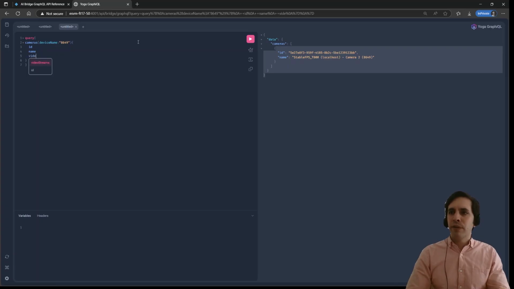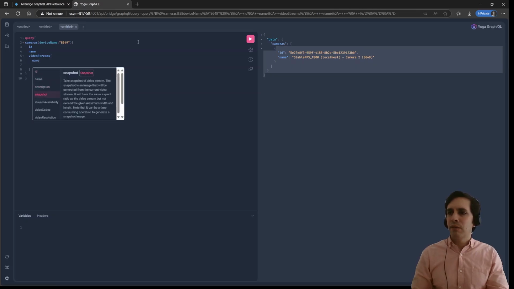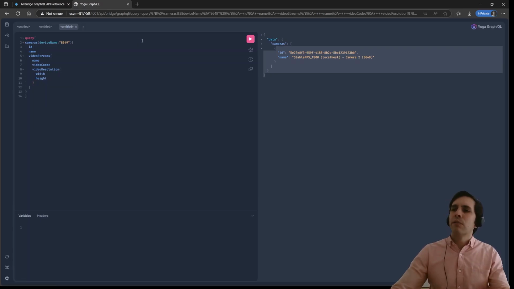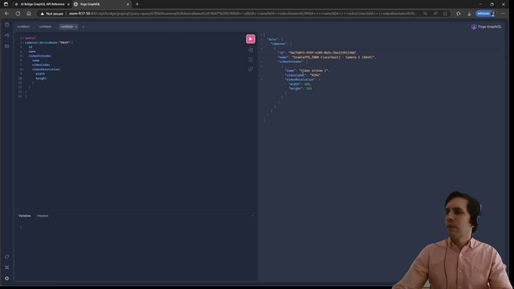Let's explore the video streams. From the video streams, we can get, I don't know, the name of the streams, and we can get a snapshot from the camera. We can also get the video codec and the resolution from the camera in terms of width and height. So let's see what happens. We get that this is a camera that has one video stream with H.264 codec and this video resolution.